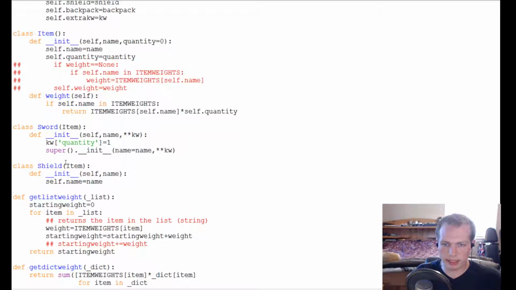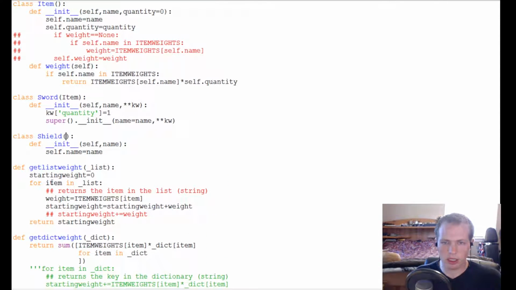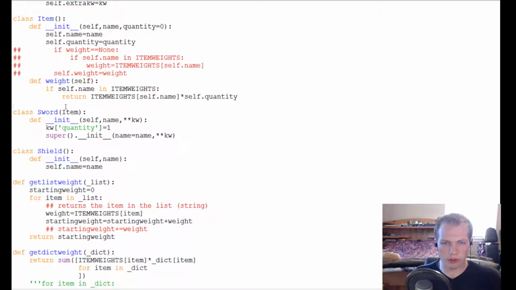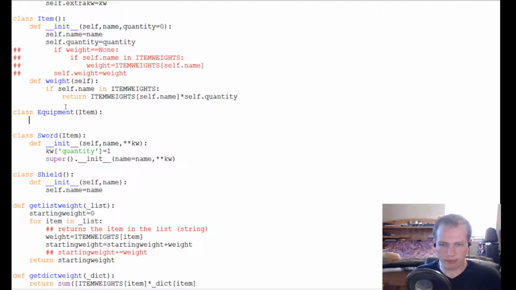Pretty simple. So I think what we're going to actually do, instead of right now changing both of these and the backpack to be items, is create one more class, and then we'll have a 3-tiered inheritance. And I'm going to call it equipment, and it will be a subclass of item. So I'm going to go ahead and delete this for right now, equipment. And I'm going to assume that equipment is stuff that are quantity 1.